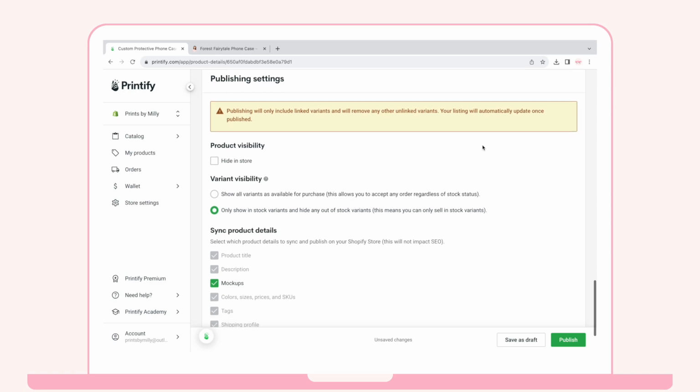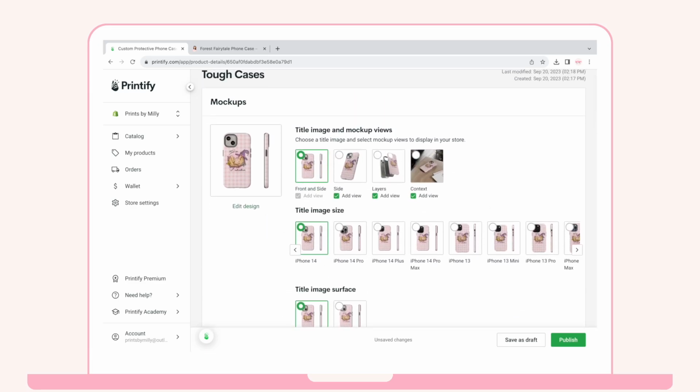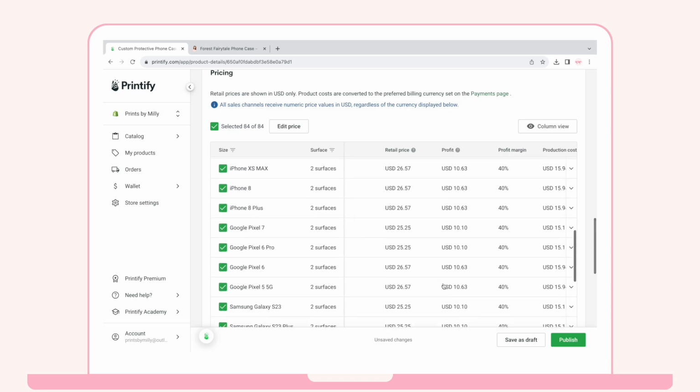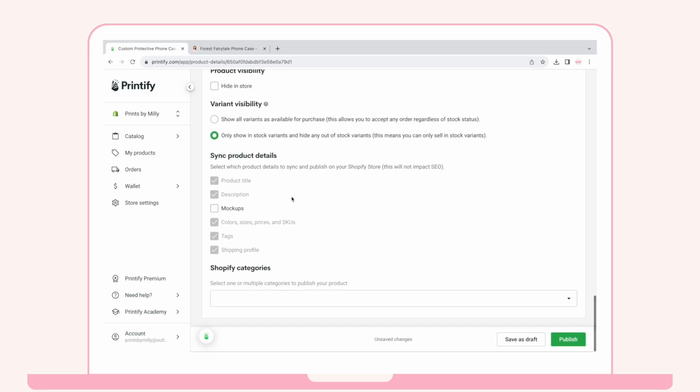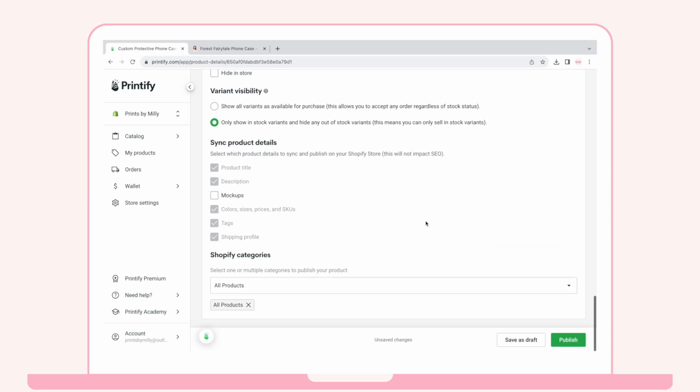So you just need to set your profit margin to whatever you see fit. I just usually keep it at about the 40% mark that's automatically set. Then you want to choose only show in stock variants and hide any out of stock variants, and I untick mock-ups because else you will end up with hundreds of photos on your listing of each phone, and yeah, we don't want that. So make sure you untick mock-ups at the bottom, and then what you want to do is select any categories that you want to put it in and publish the item.